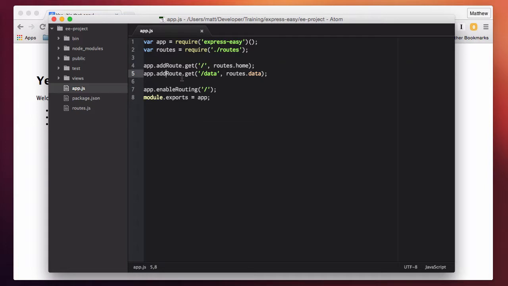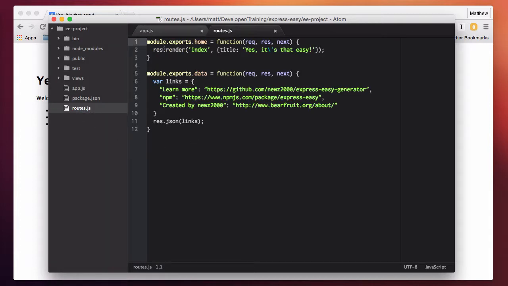This is just kind of like what Django does with its urls.py file. We'll just make it real simple. You add a URL, you send the callback in. Then we have to run this enable routing command, and then we export our module. So let's look at our routes file. You'll see here we're going to export a home route that is pretty simple. Res.render, just like you're used to. Yes, it's that easy. And then here is our data URL that returns JSON.